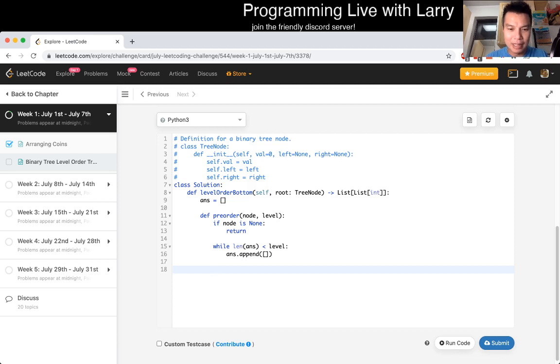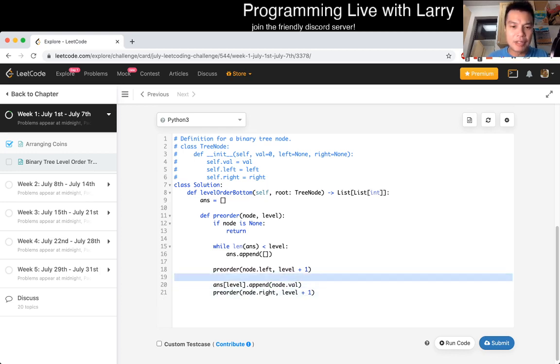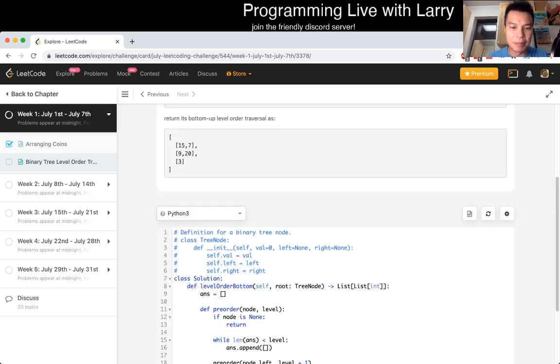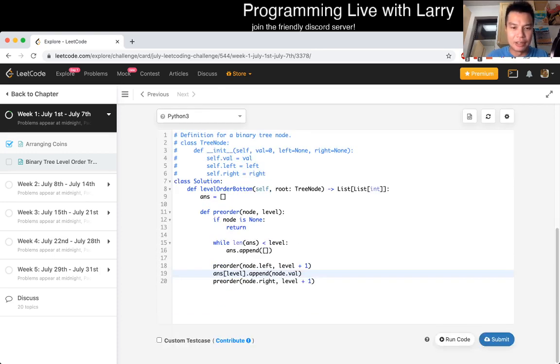Okay, and then now we want to go pre-order. node.left, level plus one, pre-order, node.right, level plus one, and I know that this is not in order, even though I said that it would be. So inside, we let's do answer at level append node.val. So this will put them in order, but because we want to do it in a bottoms up order, all we have to do at the end is just reverse the answer. And that's pretty much it.